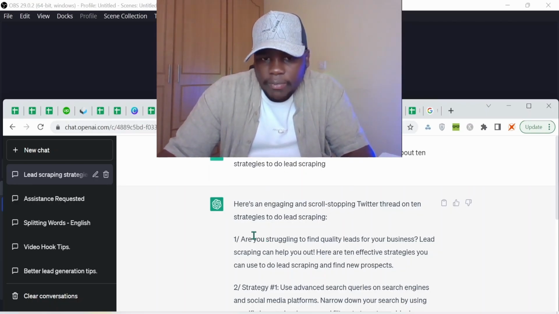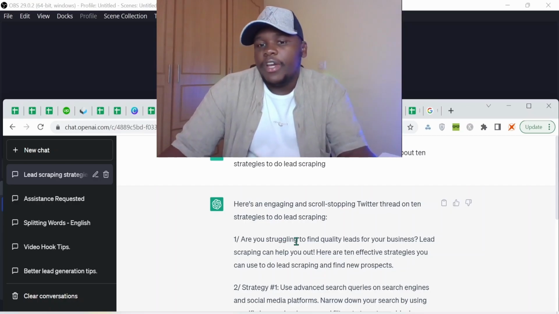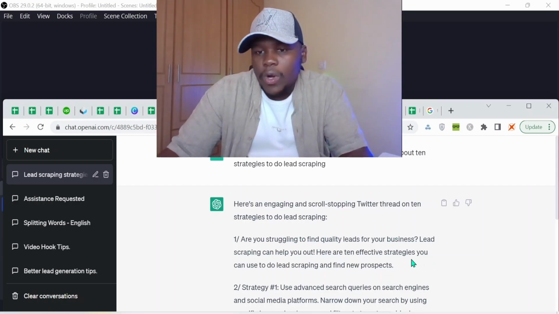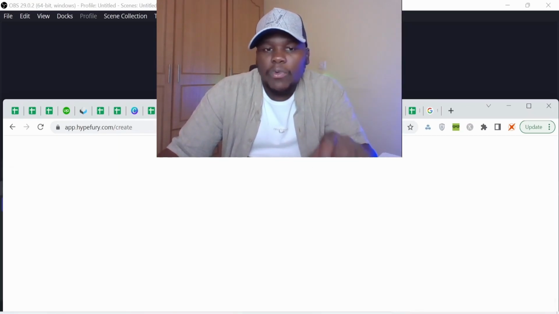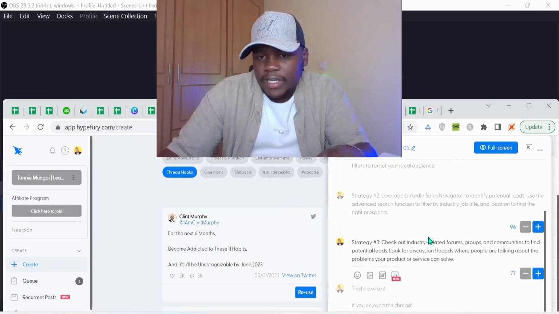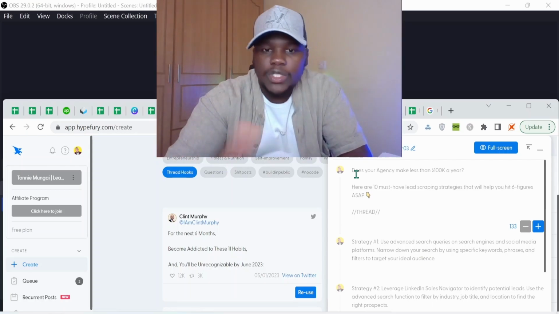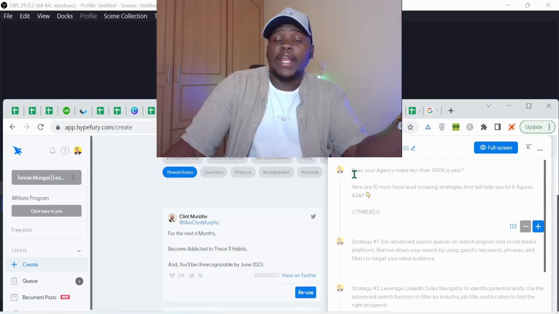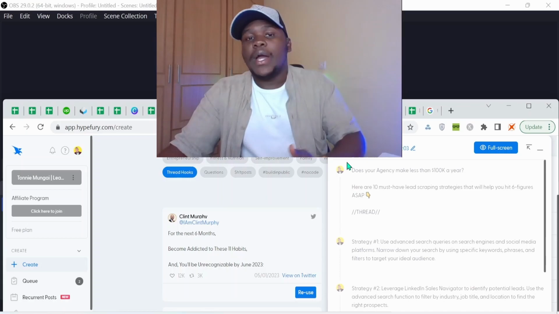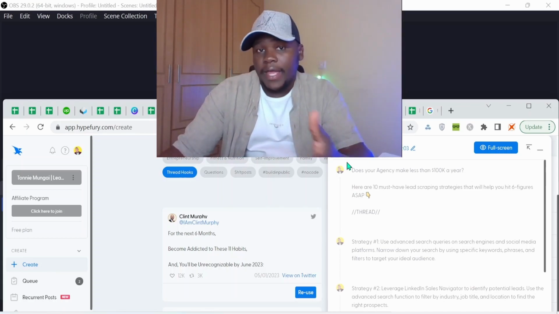The first one I've gotten is, are you struggling to find quality leads? This one is a hook, and I'm not going to use this hook. I'm going to use the hook provided by Hype Fury here. Hype Fury is able to suggest multiple hooks that have been used by people earlier on that were able to work, and I'll be able to use this for my thread.